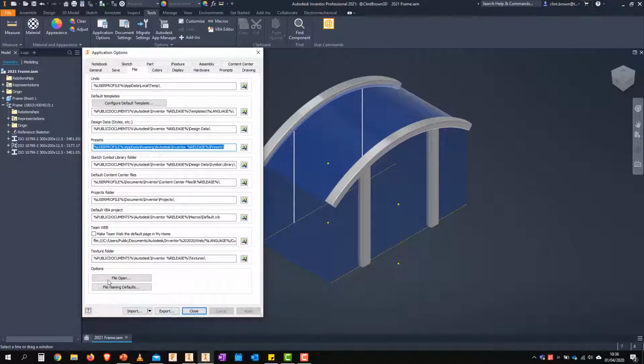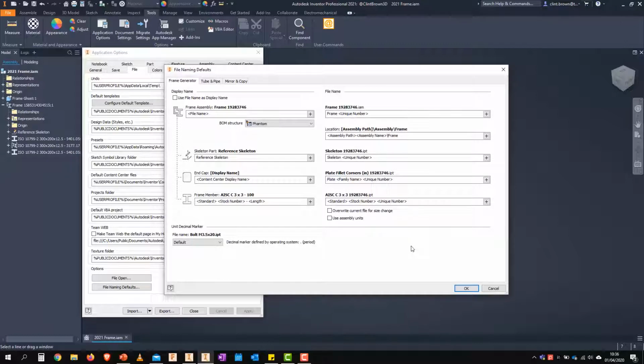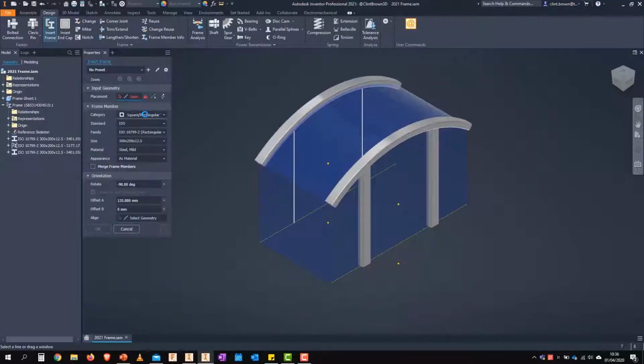The other thing to note while we're in here is that there's some file naming options. In 2021, we have full control over what we want to call our frames in this dialog, and we can even add in additional properties if we'd like to. So let's jump back into the interface.